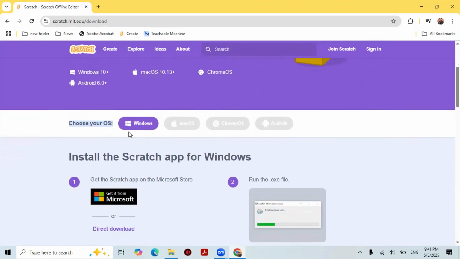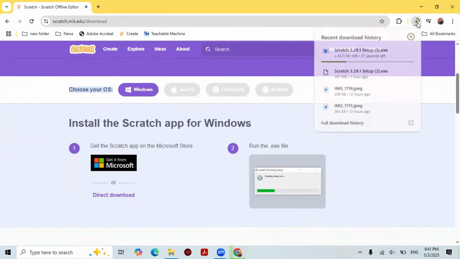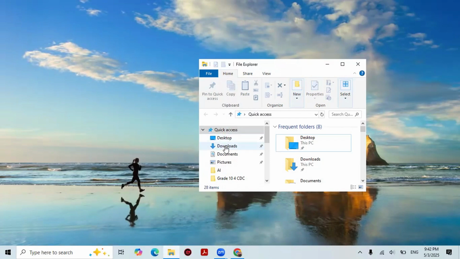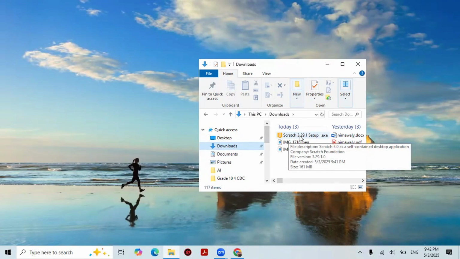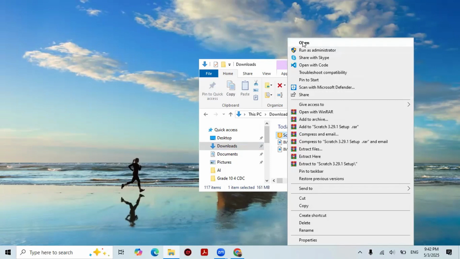Now you need to scroll down and here you can see that direct download option. Click on this direct download option and your Scratch will get downloaded over here. Once the file is downloaded, you can go to downloads and you can see that your setup file has been downloaded over here. Now you can double click on it to open or to install the file, or you can right click on it and click on open option.